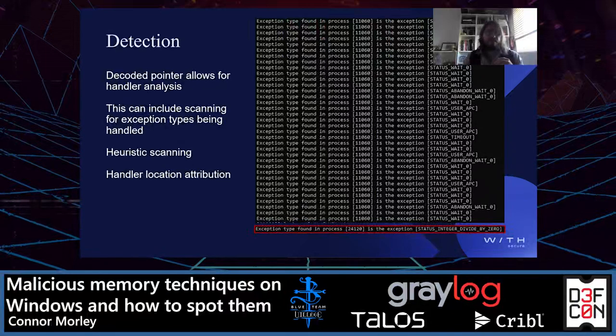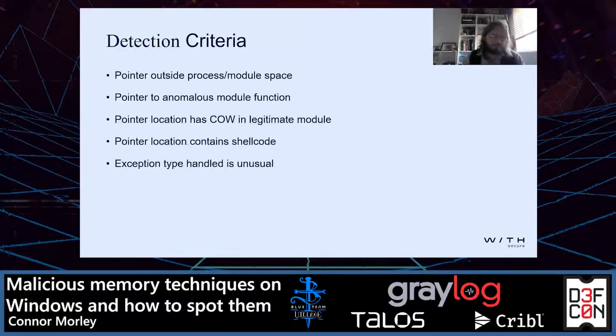Now, this can be done using opcode heuristics by checking for comparison operators, because all handlers will have to check the exception context exception type against a known exception type to see whether it matches and to know whether it needs to be handled, which is a really easy way of finding what exception types are being used. And from this, it allows you to do a process to exception type comparison to see whether there's a mismatch. And this is especially true about certain debugging exceptions, which is actually key to a case I'm going to come to in a second.